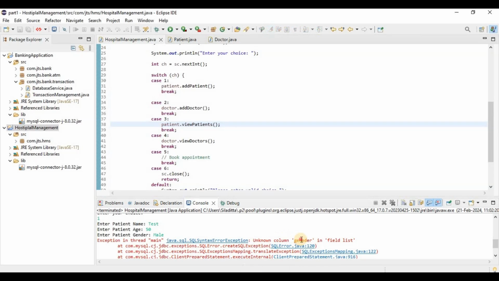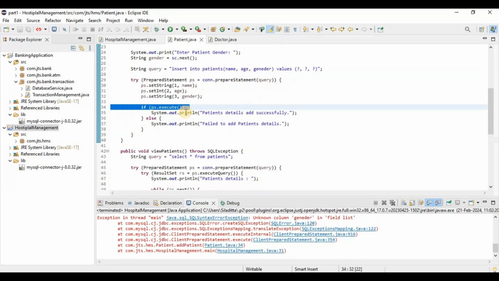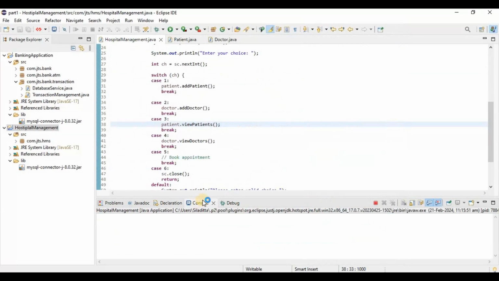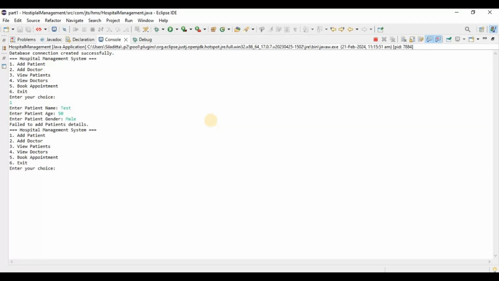As you can see over here, maybe there is some typo, so let us check here. You can see while it's trying to execute, it's throwing the exception. Okay, it will be a typo, so this field should be there. Okay, so let me rerun this project again, the Java application, and here we are. Now we need to add the patient: test, age 50, gender male. You can see it failed to add. Okay, let us check what is the reason.